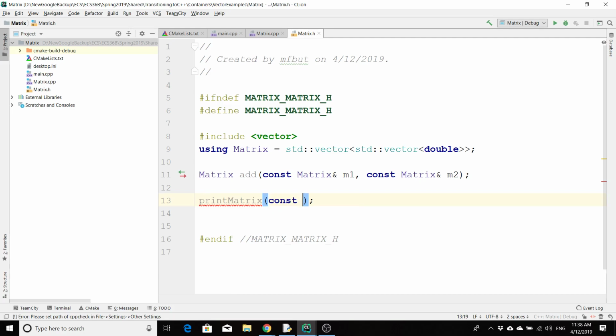We have to accept the matrix, so const matrix reference matrix. And we probably don't need to return anything, so it'll just be void. Do you guys understand why I'm using references? Any questions on that?